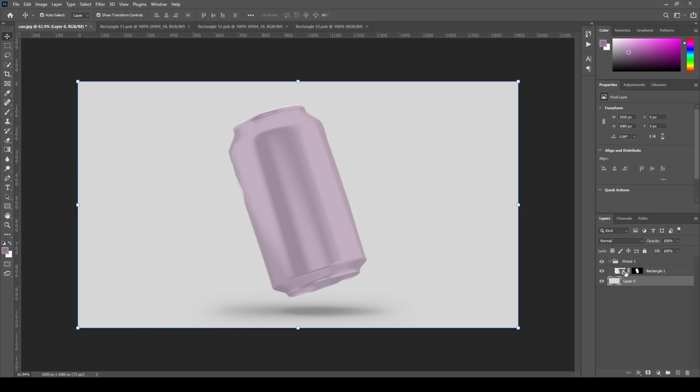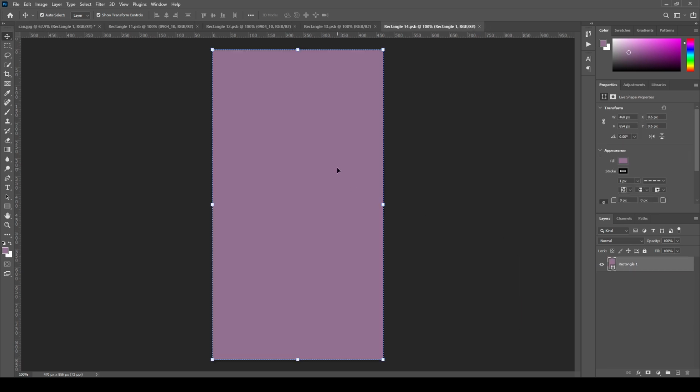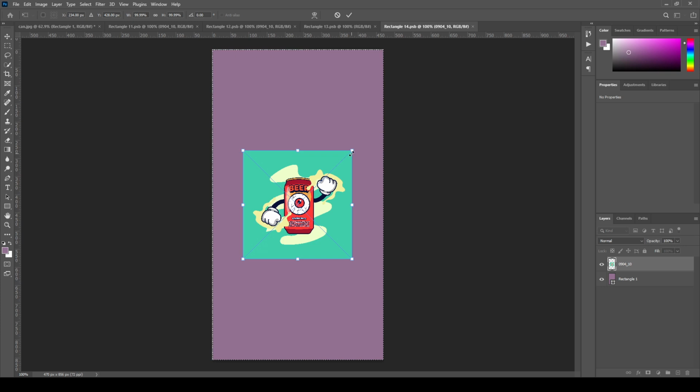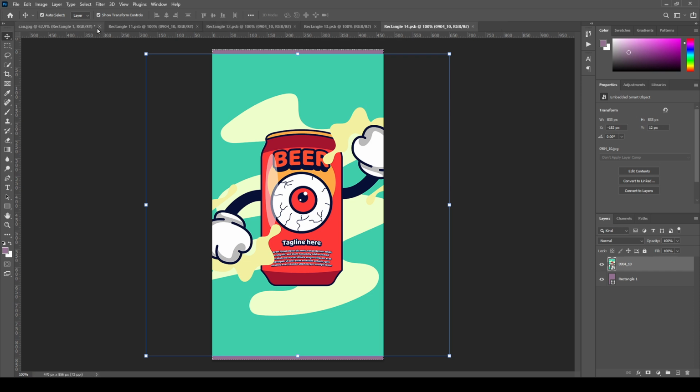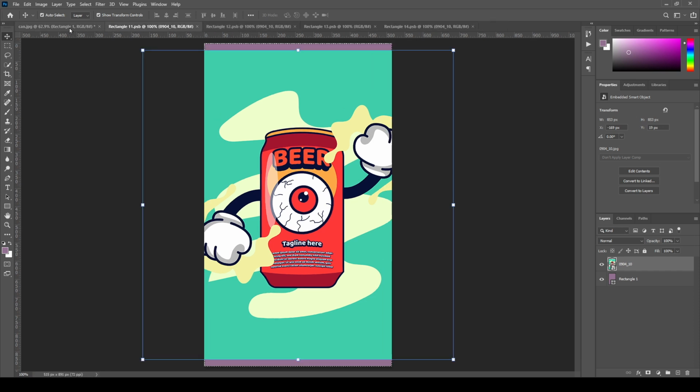Finally, return to your can layer and adjust the blend mode to seamlessly integrate your design, making it appear naturally part of the product exterior. And there you have it. You've successfully created a product packaging mockup template in Photoshop. This technique not only enhances the presentation of your projects, but also elevates the overall professionalism of your designs.